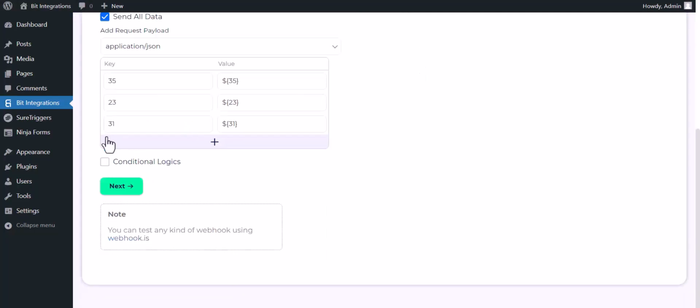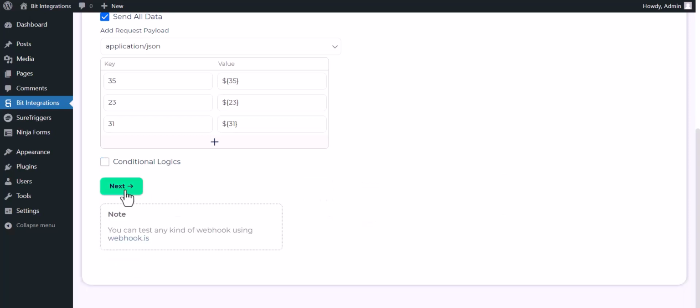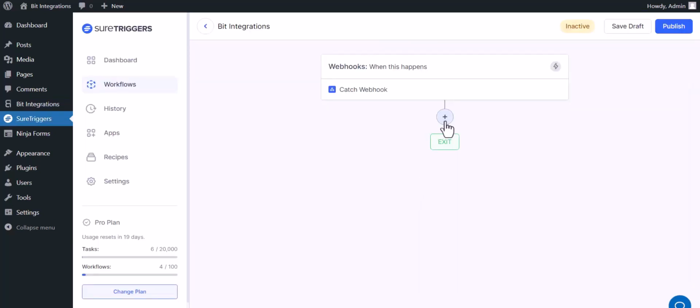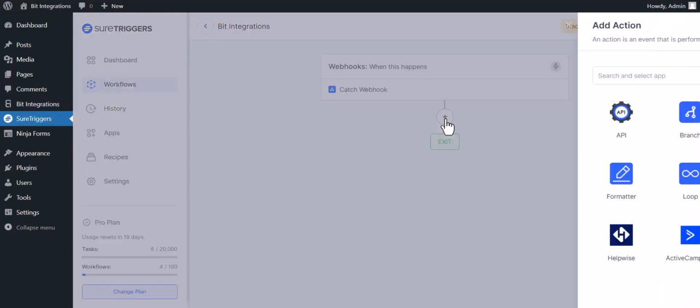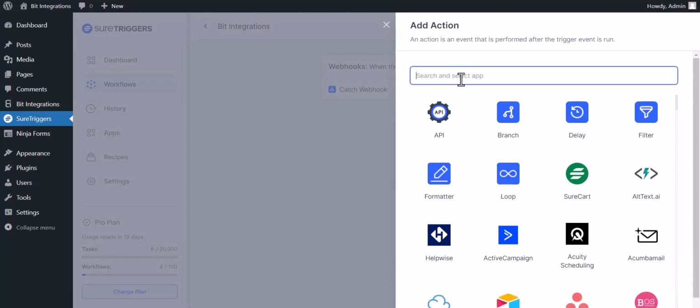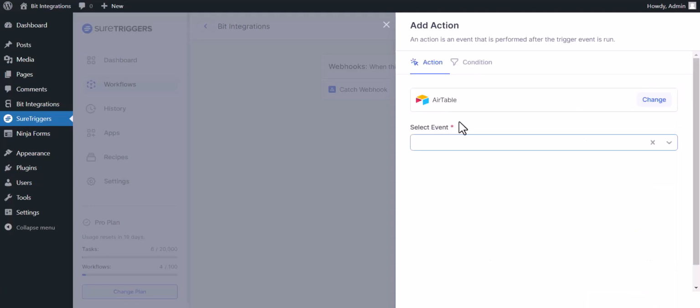Save. Here are some advanced features in conditional logic you can use for your own requirement. Next. Finish and save it. Go to the SureTriggers site and click on the plus icon. Choose your desired action. I am choosing Airtable. Create record. Choose connection.